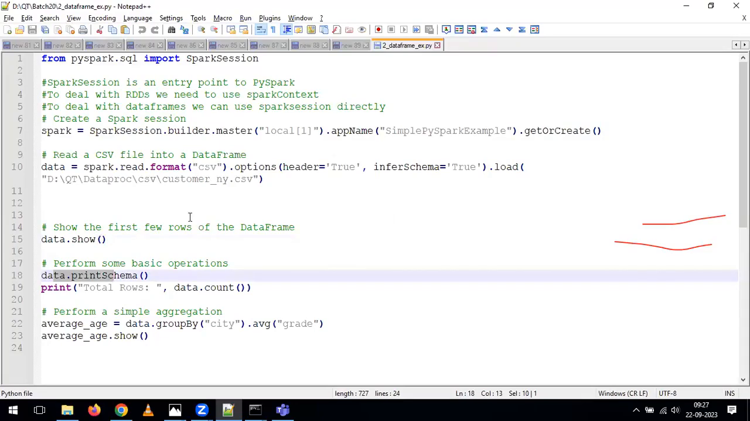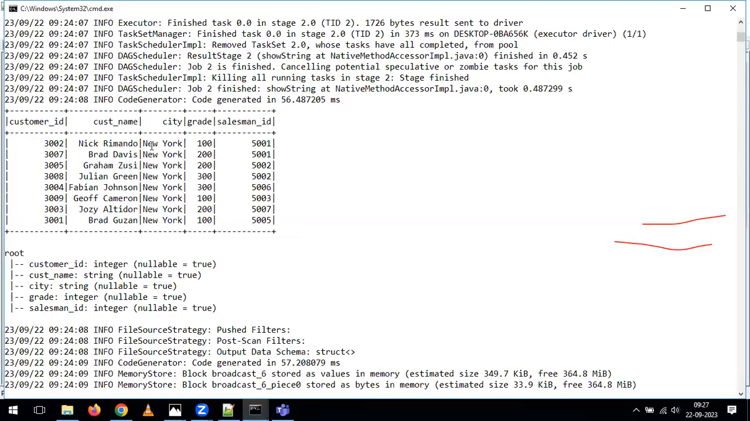Now, once we run this program, what needs to happen? It needs to read the data from the file. After that, it needs to display the data by using the show command. After that, it needs to print the schema. Now we ran this program with the help of spark-submit. In the command prompt, you can see all the outputs like this. The first output we are getting is the data with the help of the show command. After that, we gave printSchema. With that, you get the structure of your file.